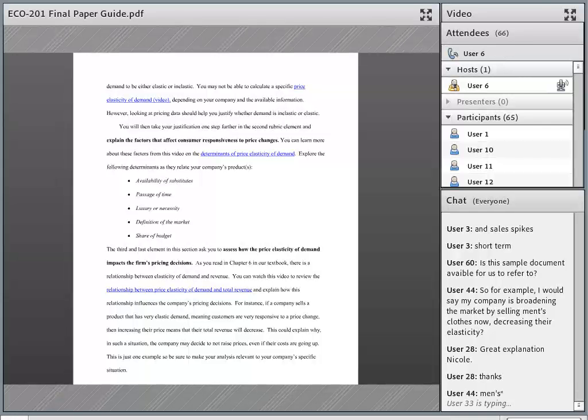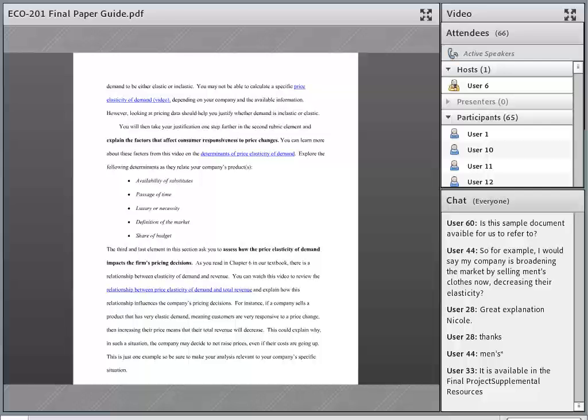So Brittany asks, I would say my company is broadening the market by selling men's clothing. That's more what they're doing on the supply side, Brittany. When you're looking at price elasticity of demand, you would say the demand for clothing in general, people need clothes, so that's a necessity. That's generally going to be inelastic. But for any one particular brand of clothing, it's going to be more elastic, less inelastic, because if one company's prices increase, I can just go and buy clothes from another company. I don't need to buy it from this particular company if they've decided to increase their prices.